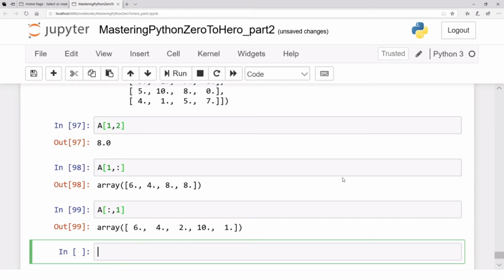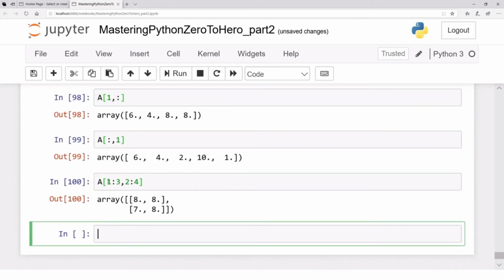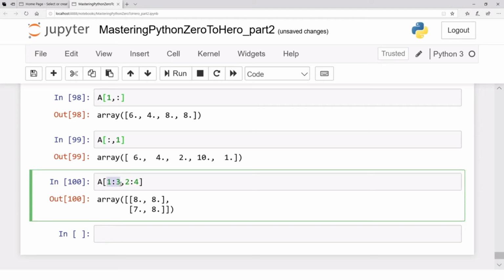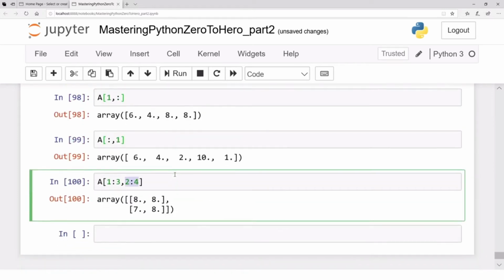Further, you can for example access a submatrix. Let's say you want row number 1 to row number 3, not including 3, and then of these rows you want column number 2 to column number 4. If you do that, you access the whole submatrix. First, it picks row number 2 and row number 3, because row number 2 starts from 1, and then of those rows it picks these columns, and you can just pick the submatrix inside.